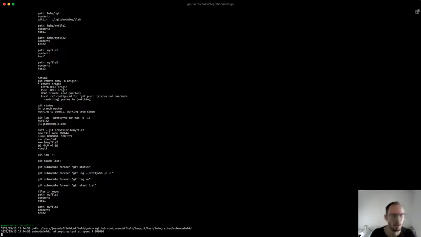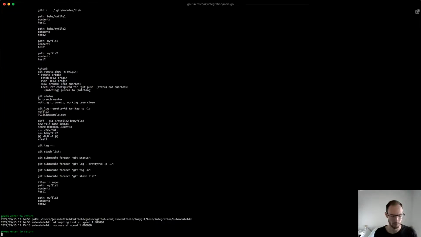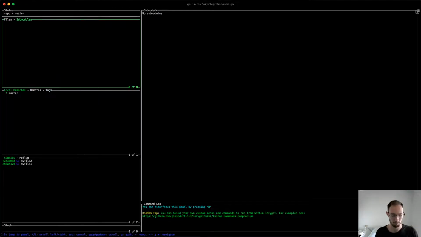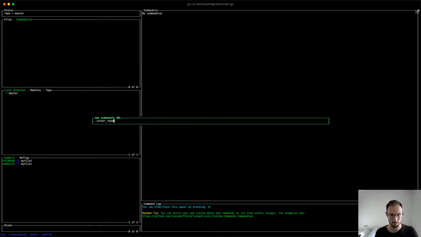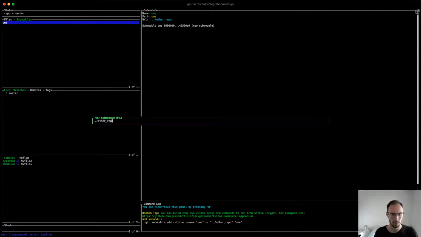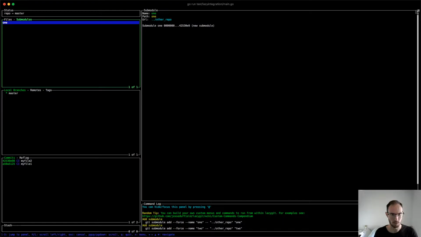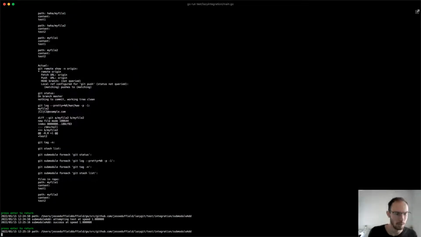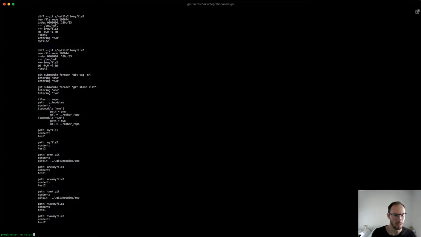Okay. One. Let's try and add the same submodule again under a different name. 2. I'm going to filter it down to just 2 and just 1. Sweet. Okay.